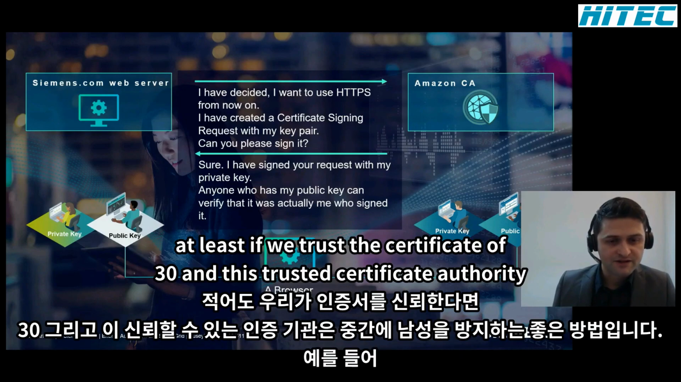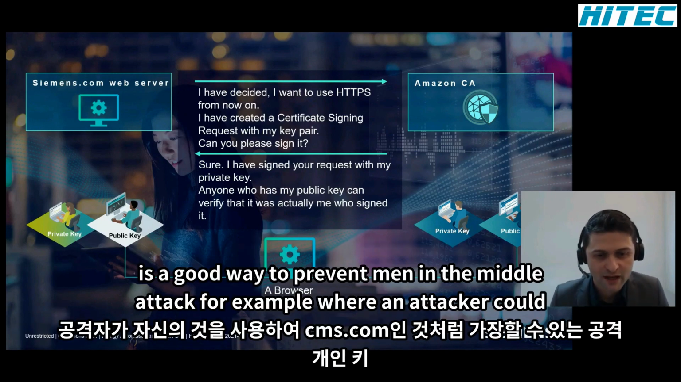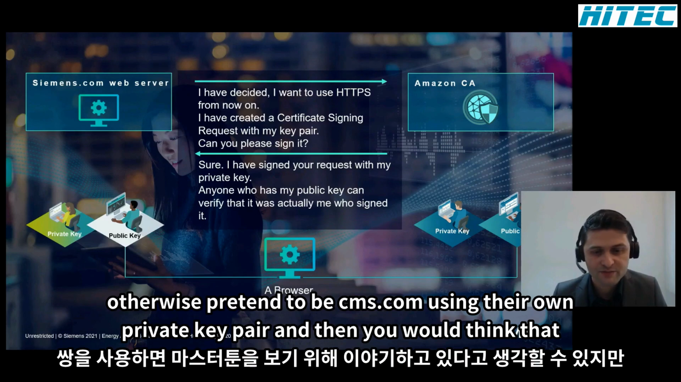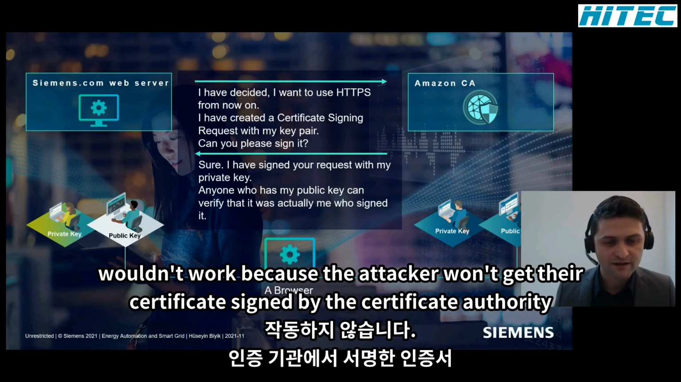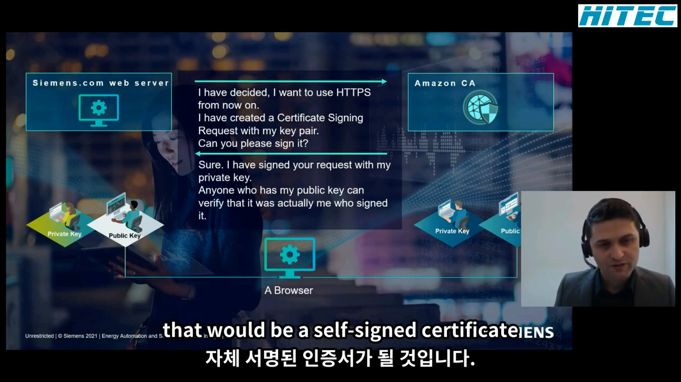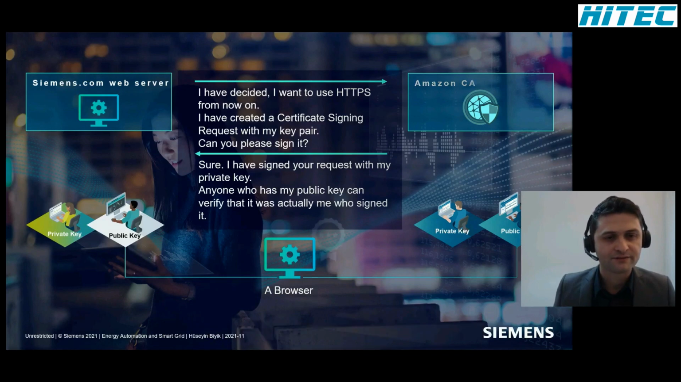At least if we trust the certificate authority, and this trusted certificate authority is a good way to prevent a man-in-the-middle attack, for example, where an attacker could otherwise pretend to be cmas.com using their own private key pair, and then you would think that you're talking to cmas.com, but you're actually talking to the attacker. However, that wouldn't work because the attacker won't get their certificate signed by the certificate authority. That would be a self-signed certificate.